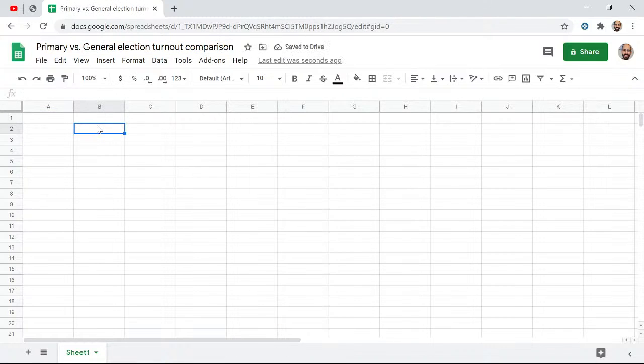And probably going to want to do something like listing the state and then primary turnout. Well, I guess if I want it to be in tidy form, I would just do turnout percent. And then I would do election type, because the election type is going to be either a primary or a general. The reason I'm doing it this way is so that it's easier to do pivot tables.